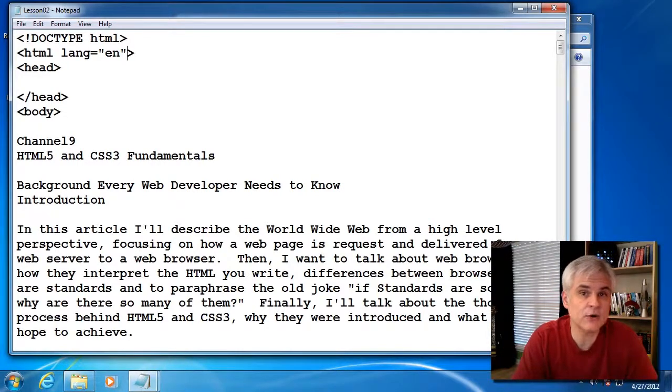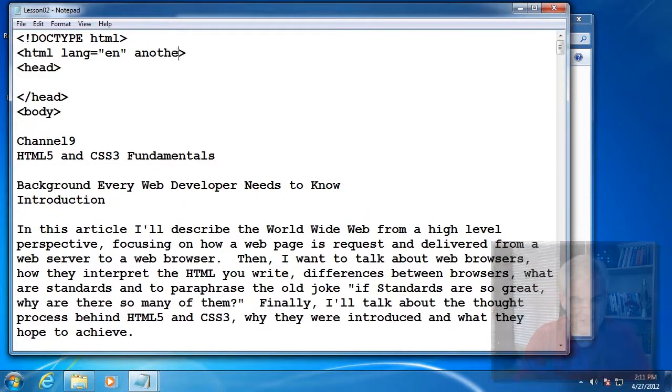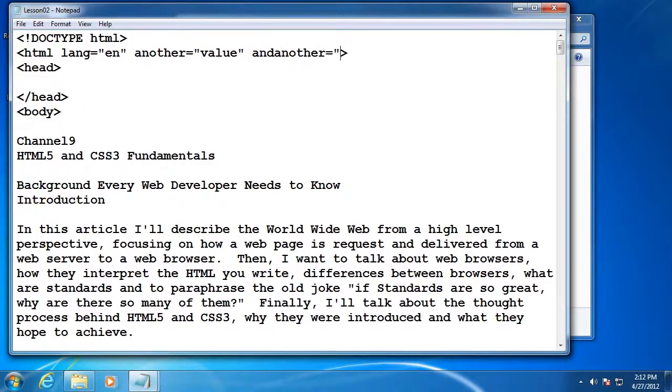If I have a second or third attribute, I can just continue to append them inside of the closing angle bracket. Here is another value and another, and I'm just making these up, okay? But you can see the pattern here is to continue to include spaces and then another property, attribute name, equal to another value, okay? Let's delete all that junk. And there we go, looks great.